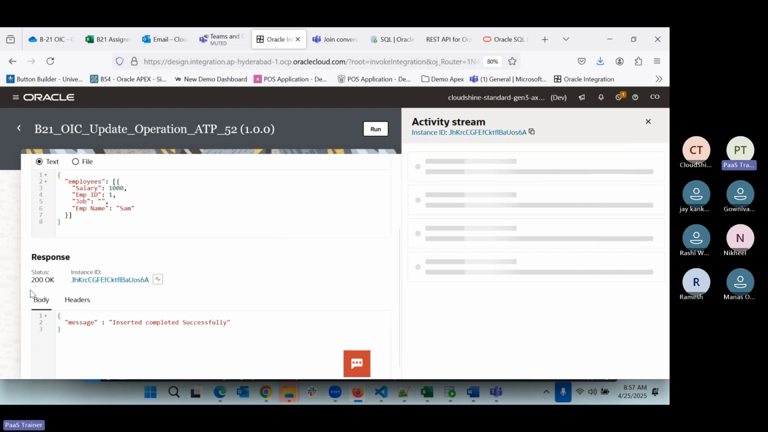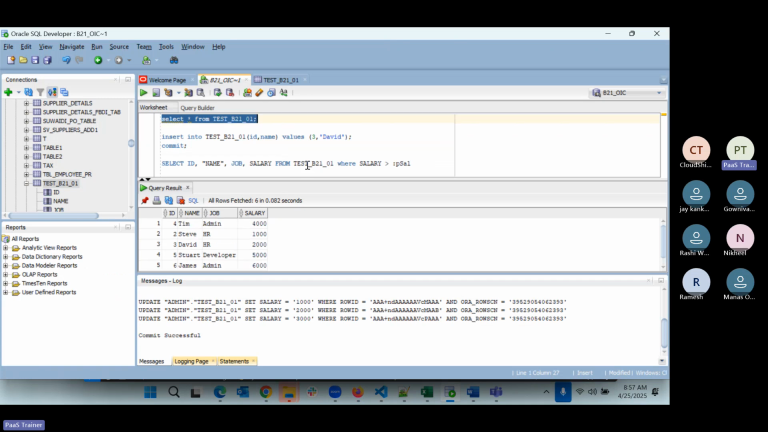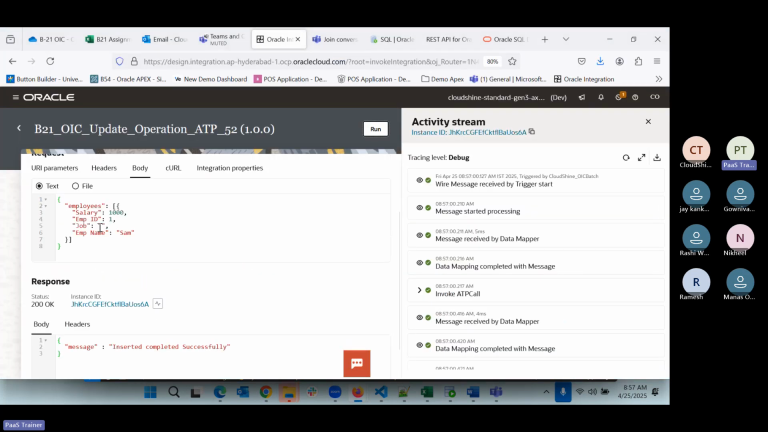So if you see, we got 200. We have not saved a message like updated, otherwise we could have seen updated. Now we can run this command. If you see it, the values got changed: 1, Sam, IT and 1000. So this we are able to do. This is how we can do the update.